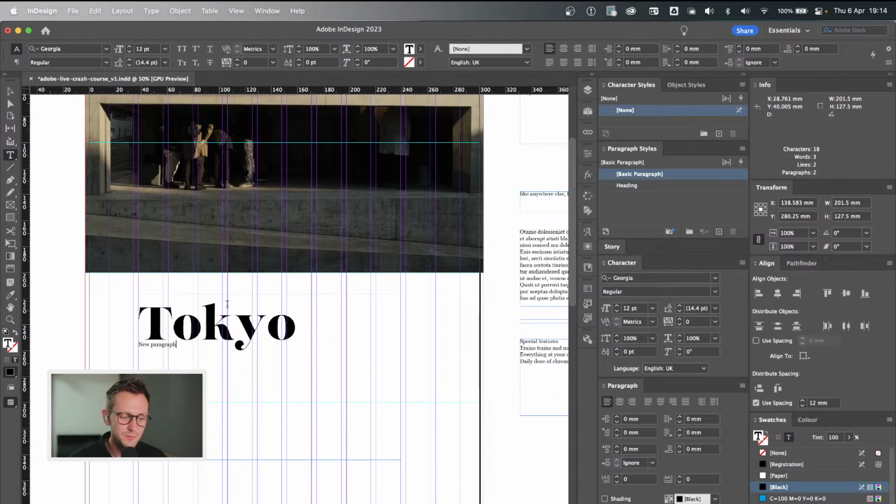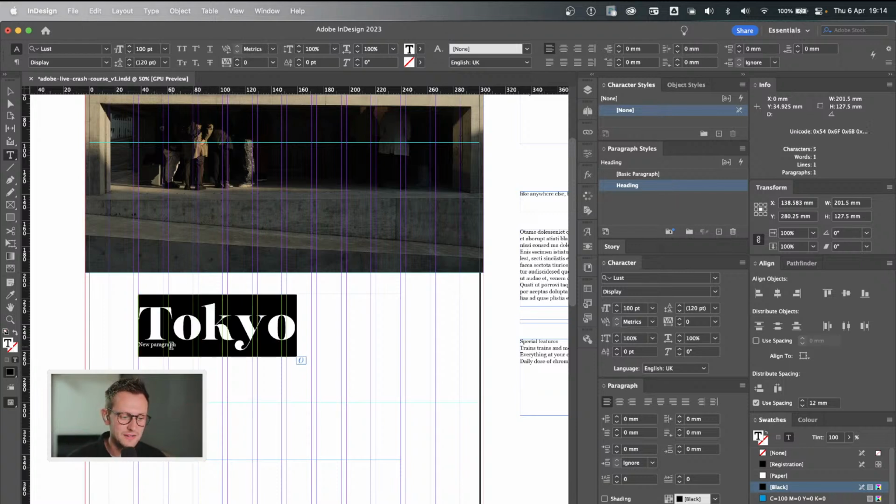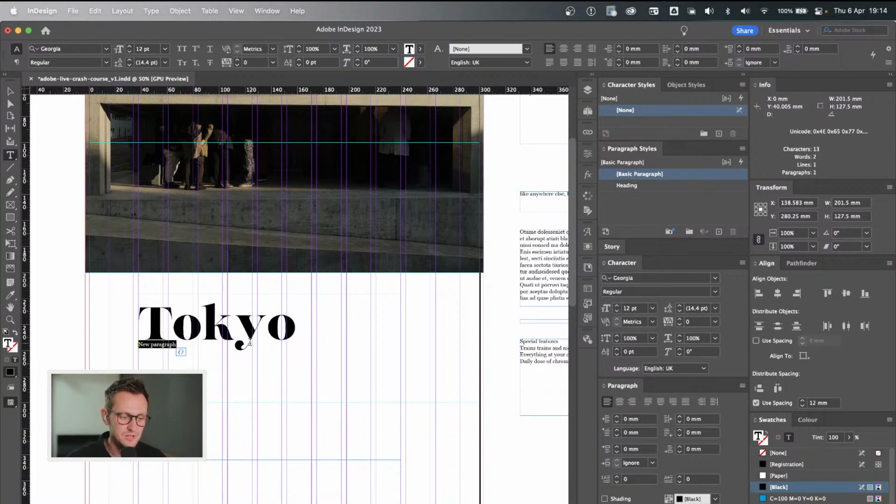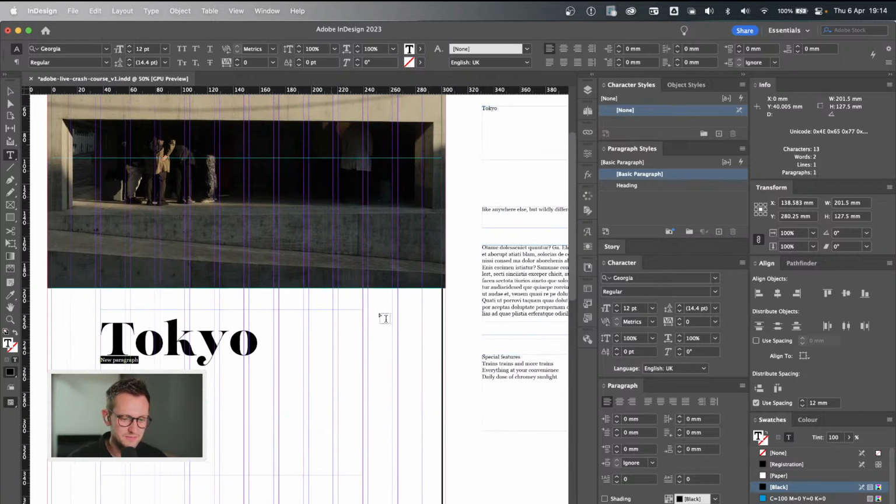And I can click anywhere within this text or within the line itself and apply a paragraph style. I don't need to highlight the whole text or anything because it's going to apply it to the start and end point of that paragraph. So where you last press return to where you next press return, that complete body of text is going to have that paragraph style.